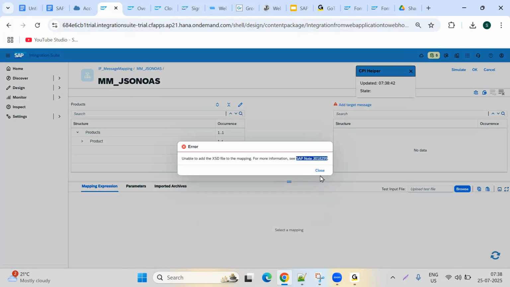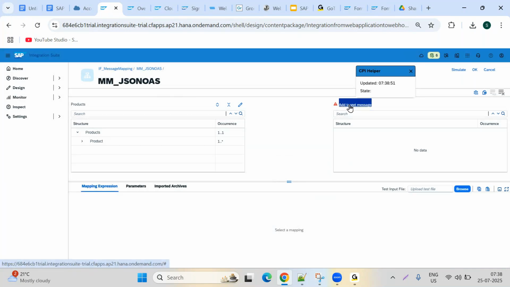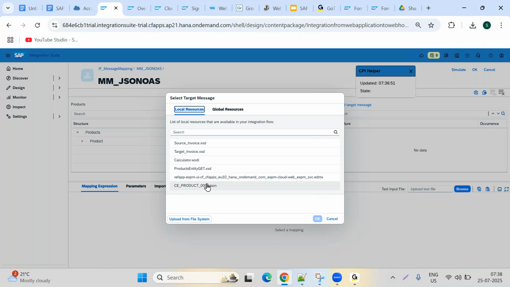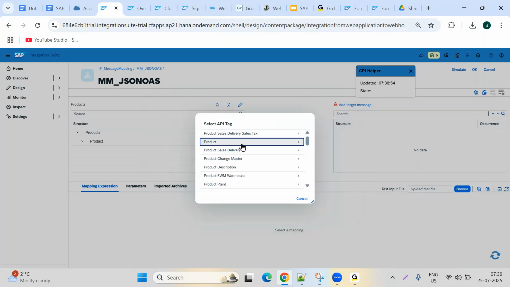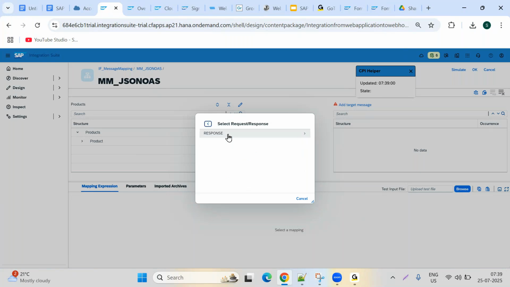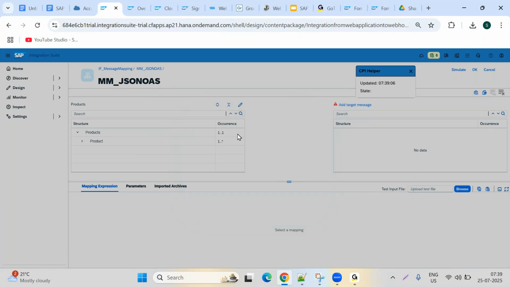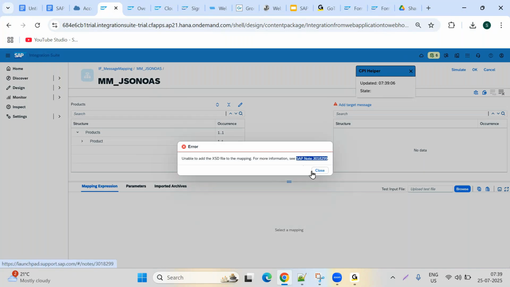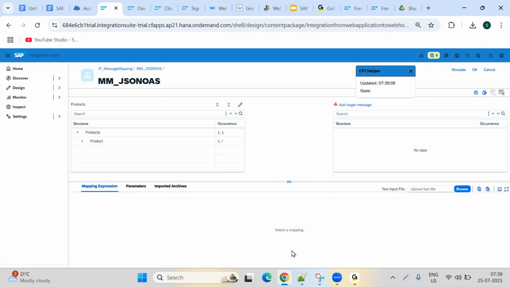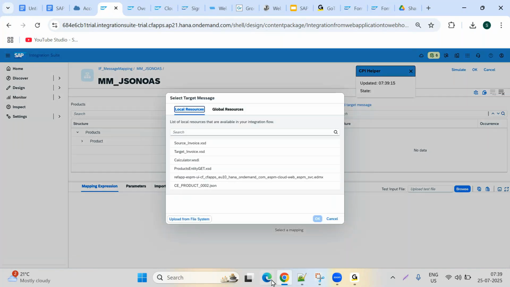So unable to add this existing file in the mapping for the product API. Why? What is the error here? Product, get response 200. Something is happening, but it should work. Okay, let me try.